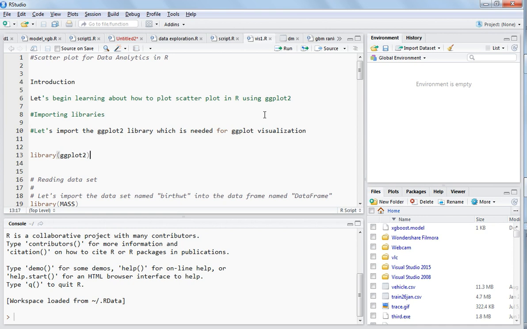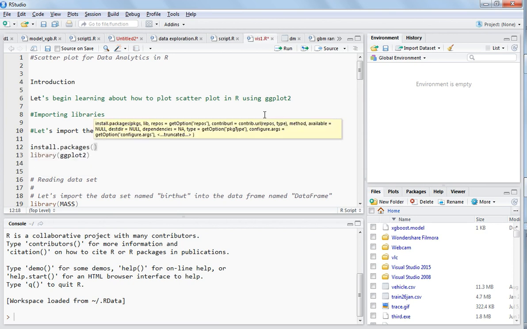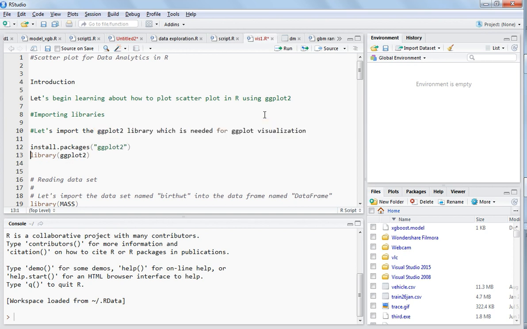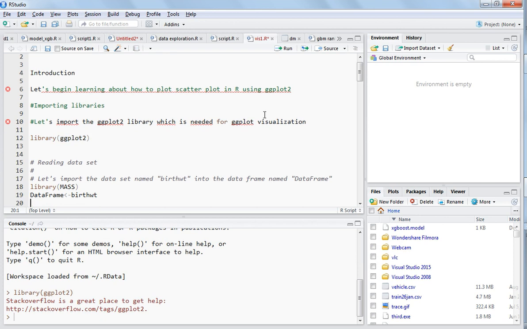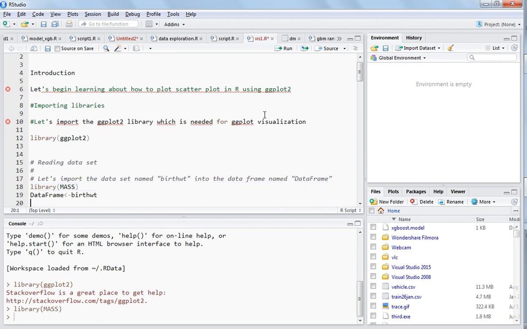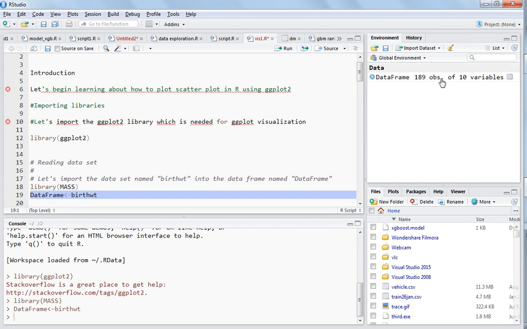If you have not installed it, you should install it using the command install.packages ggplot2, and then select and hit control enter. Now import this library ggplot2 and the library MASS, and then store this birthwt dataset in the object data frame. This is the dataset which we are going to visualize using the library ggplot2.